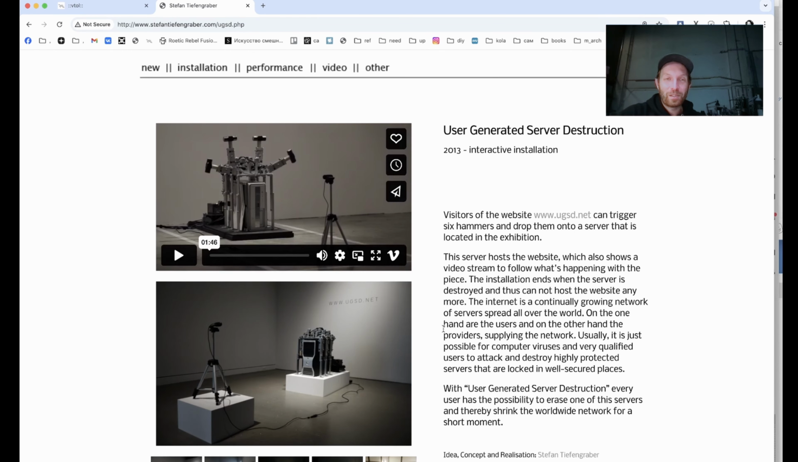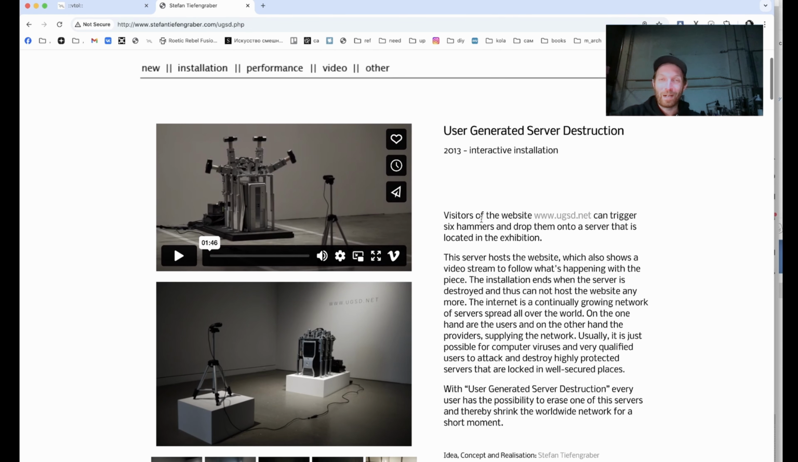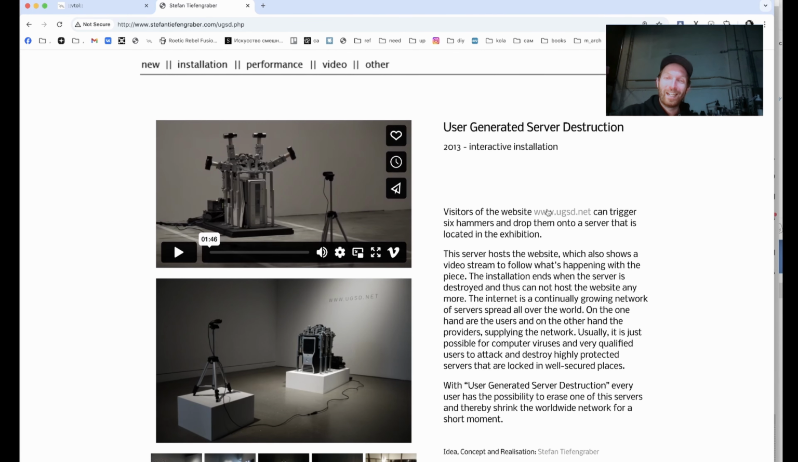And maybe this is the only project today which is not anyhow related to sound, and I still find it very funny and ironical. So it's called User-Generated Server Destruction. Of course it could potentially be made with Max, which I need to mention, since I'm promoting Max a lot today. It's an interactive piece where anyone who comes to the exhibition can try to destroy the server.